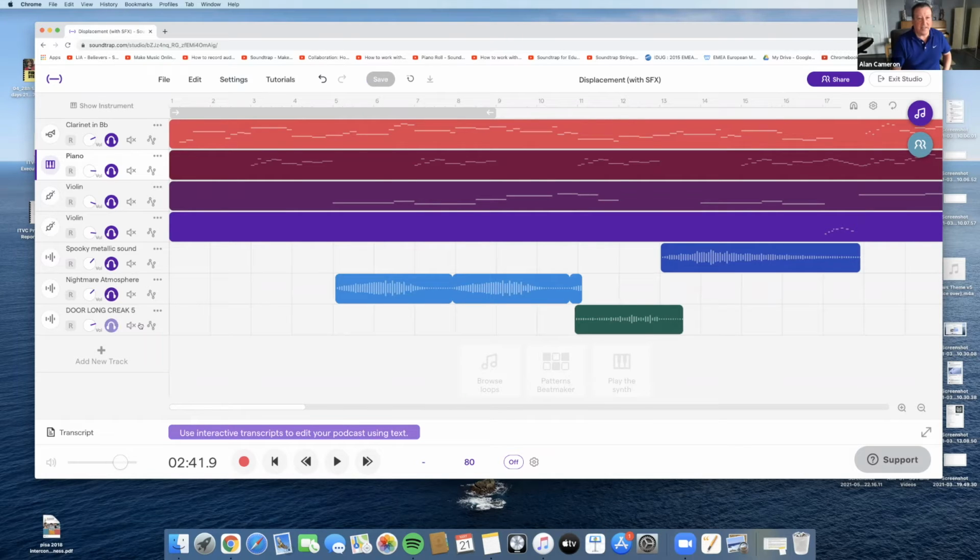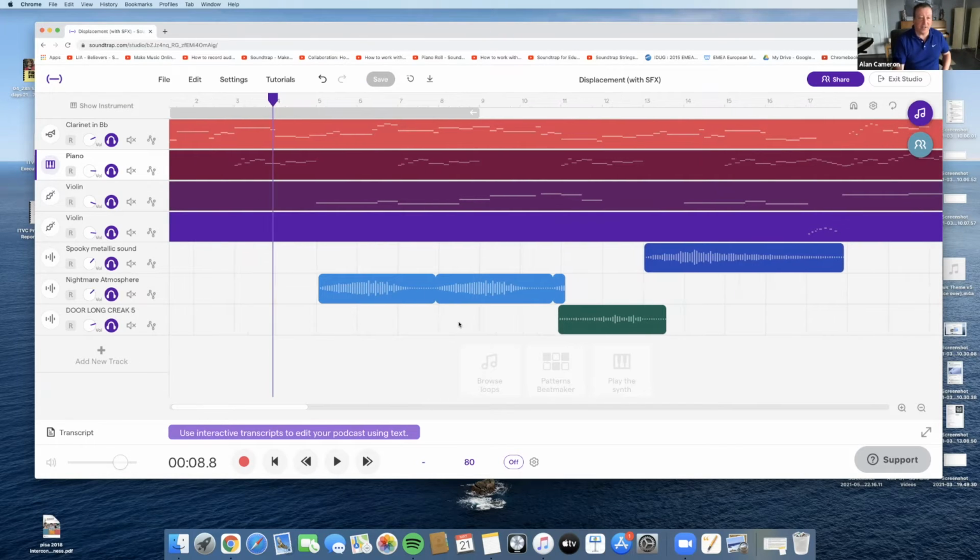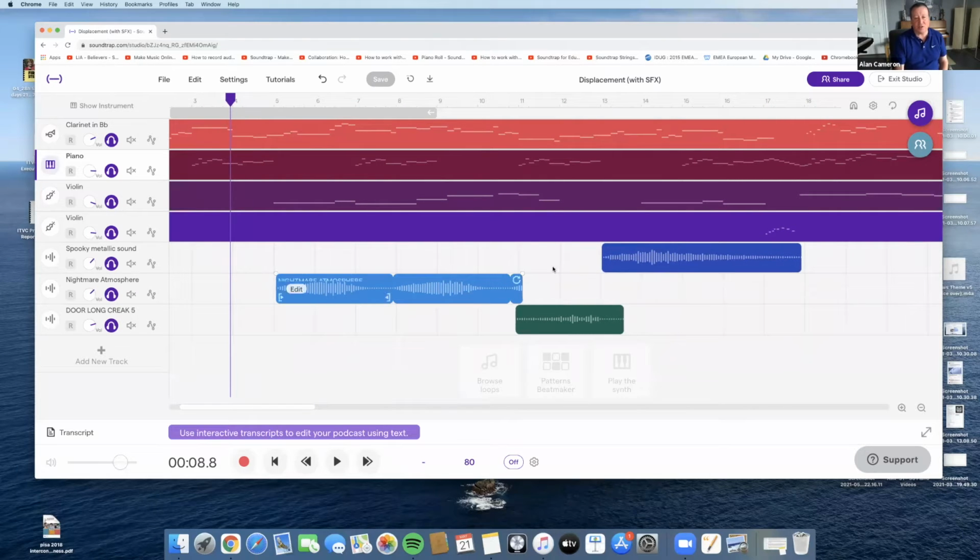So what I've added here, which is something that young people might be interested in doing for fun, is creating some atmosphere. So I've just used some sound effects, which are available in the loops and sound effects. And we've got this.